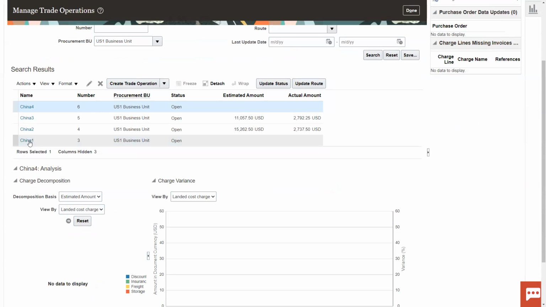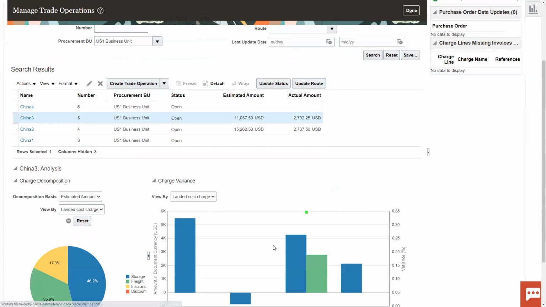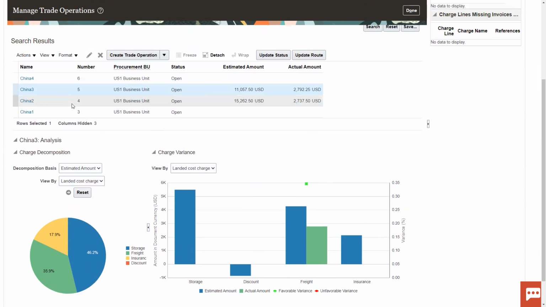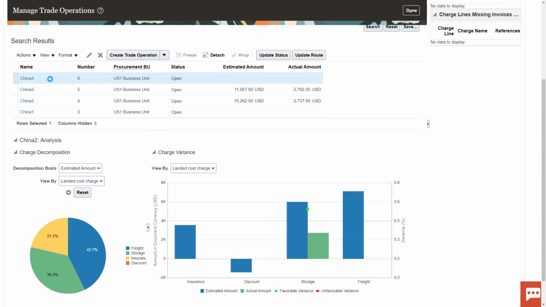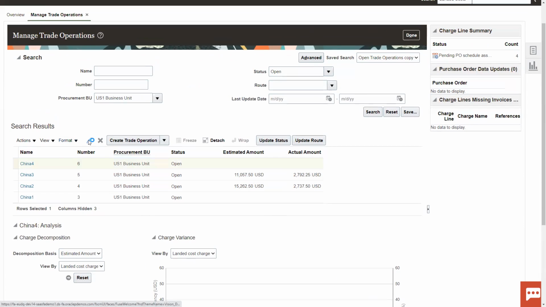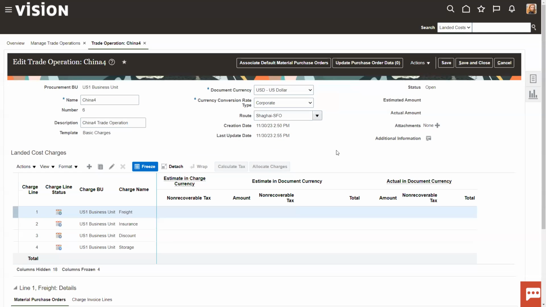So on these, if you highlight each one, it'll graphically show you what are my estimates, what are my actuals, and you can pictorially see how your variances are going and how your estimates are against these on this page. This one doesn't have anything yet, so we're just going to go ahead and go into it. Now, the next thing that we need to do is we need to associate the purchase orders that are going to be with this trade operation.